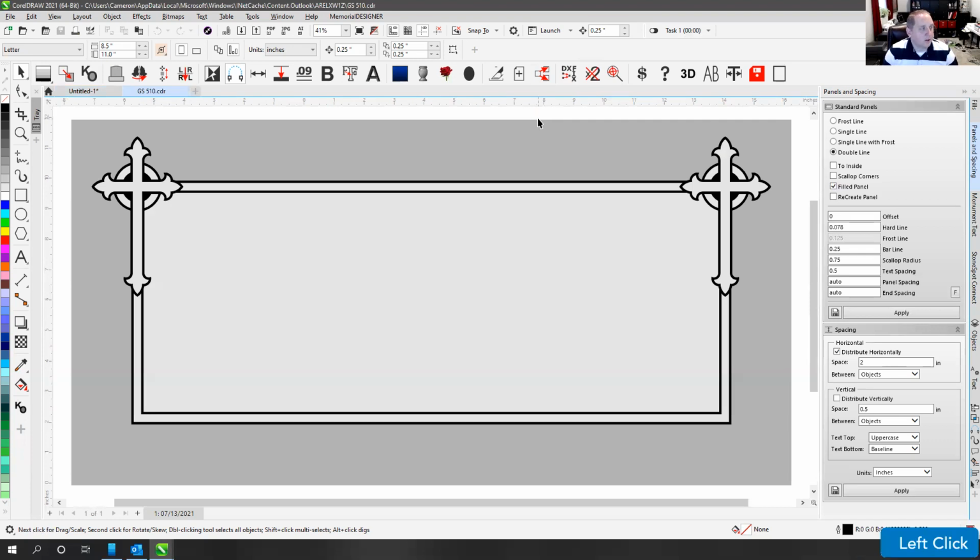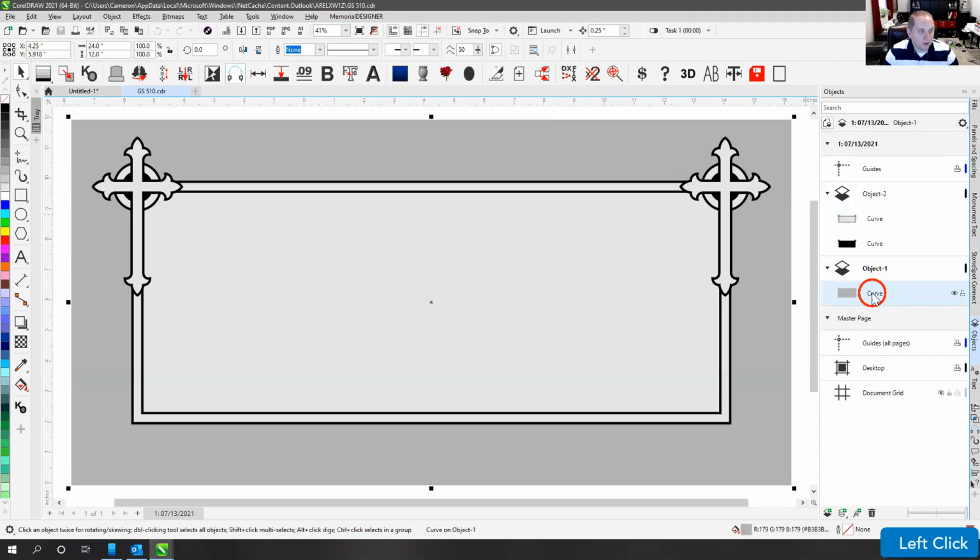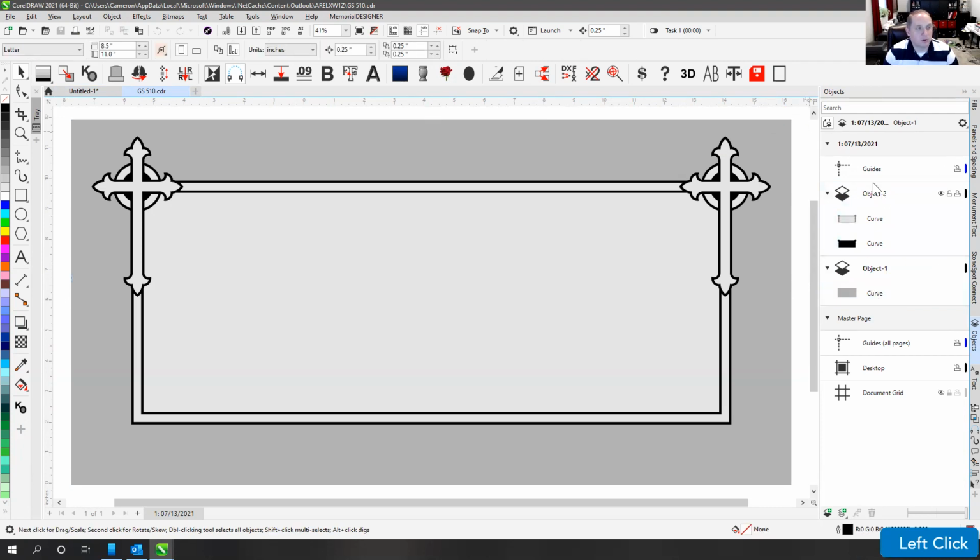You can see it here. Over on the right, if we go to the objects docker, you can see it's called object 1 and object 2. But what these are, are layers. And then if we click on this or this, you'll see the objects inside those layers. Most of the time, when it comes to objects and stacking order and that sort of stuff, I find it more complicated than not to have layers. I don't normally use layers in our workflow.